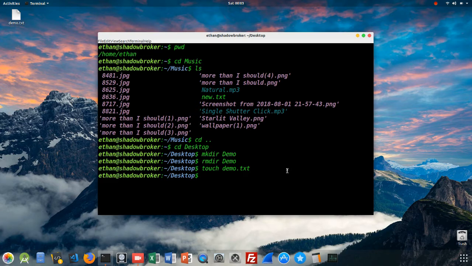The next command is cp. cp stands for copy. It is used to copy files through the command line. It usually takes two arguments. The first is the location of the file to be copied, and the second one is where to copy. So in my case, I'll be copying this text file to music folder.